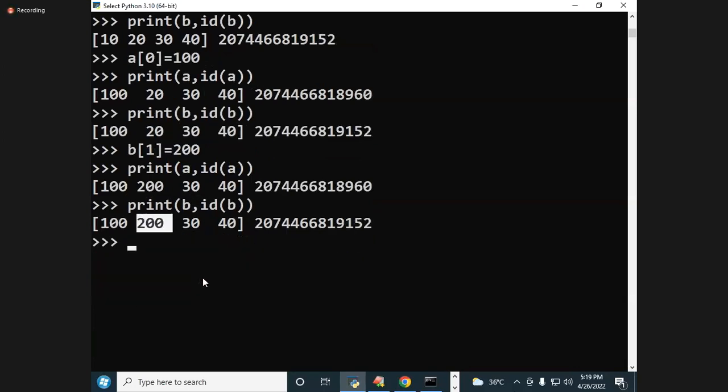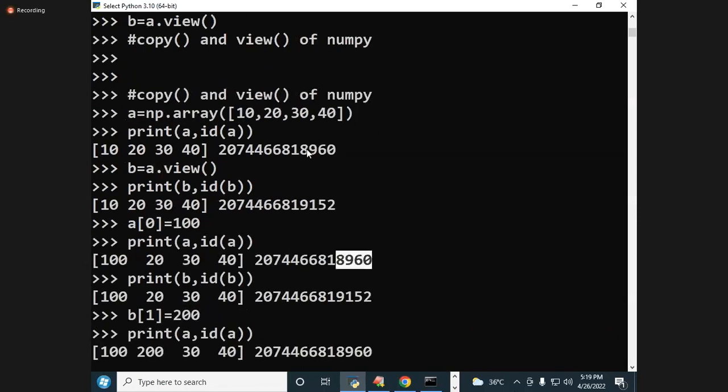Are you able to follow? What does it indicate? Don't think that view means both of them will have the same ID. The view concept is always taken as the piece of values of A considered as B only. Even though they have separate addresses, whatever change you do in A, the original source, is reflected to its view.